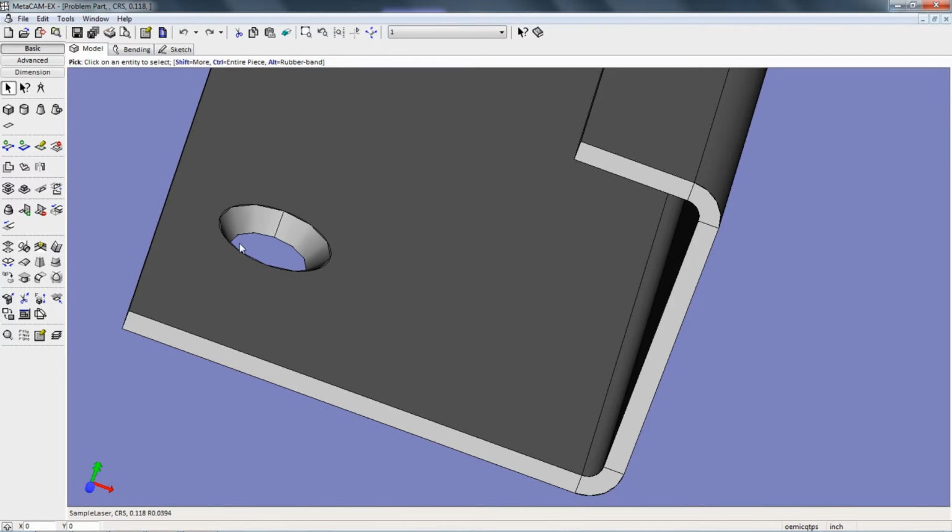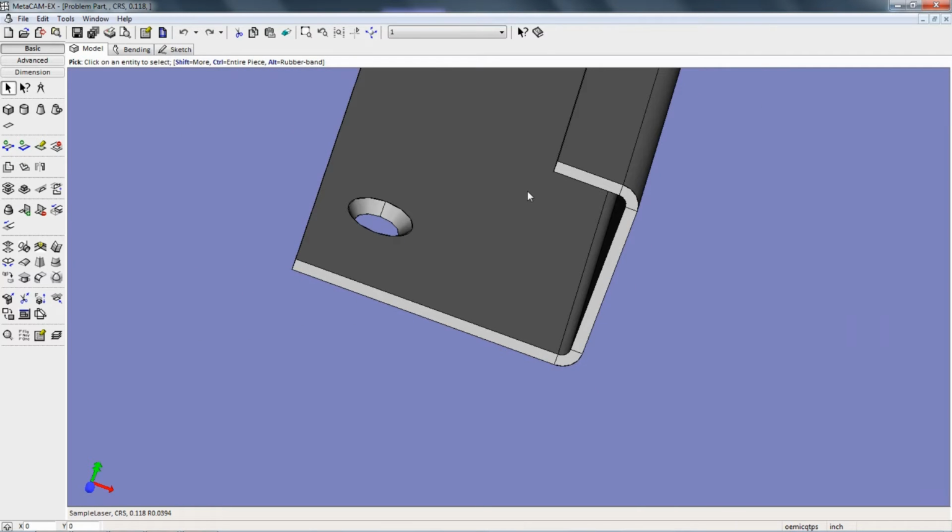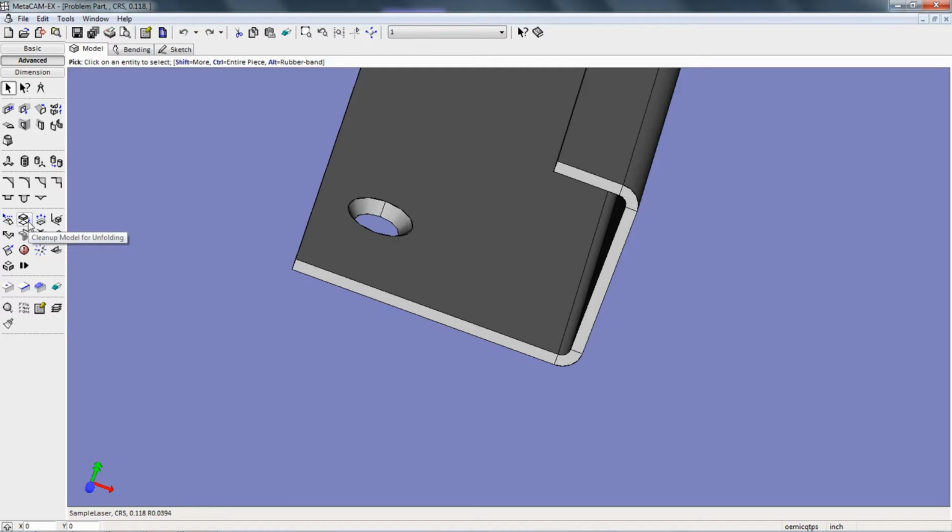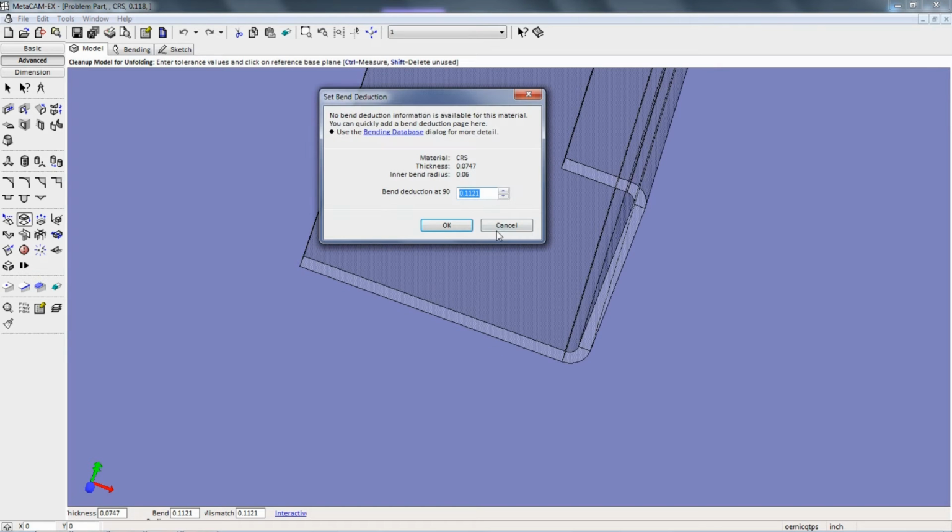You can see on this particular hole they have a tapered surface. But we're going to clean up this model first. So we go to Advanced, and clean up model for unfolding. Just like normal with this function that I've shown in previous videos, I'm going to select a reference plane, which I usually pick the biggest flat surface. So I'm going to click on that.